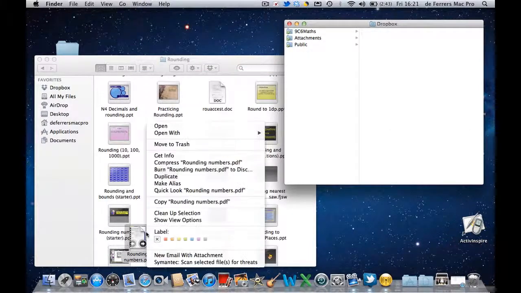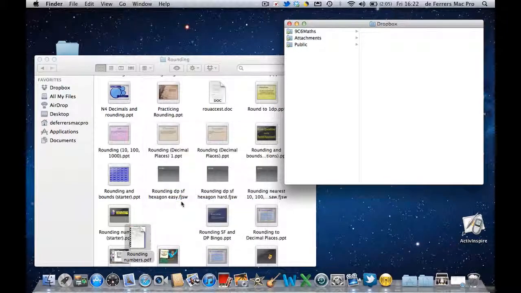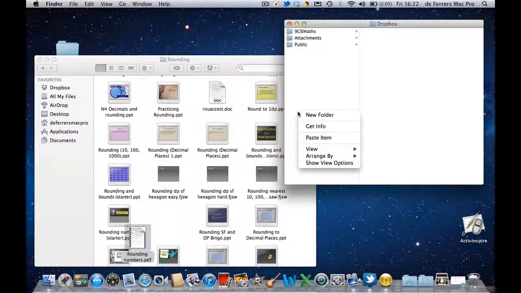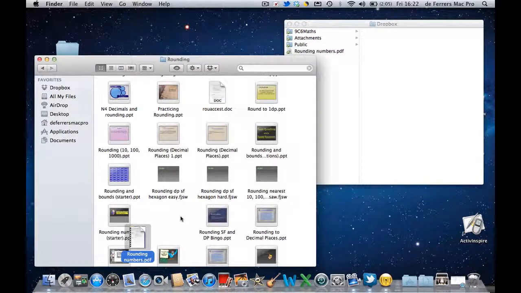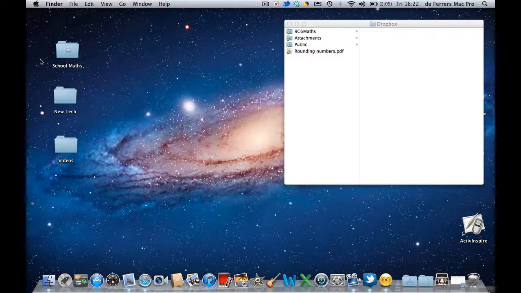and instead of just dragging and dropping it, I'm going to copy it first. So right click, then select copy, go to the Dropbox location, and then paste it into there. So that ensures that it's now in Dropbox, but it's also still on my PC in the first place. So that's the main way of moving files from your PC onto Dropbox.